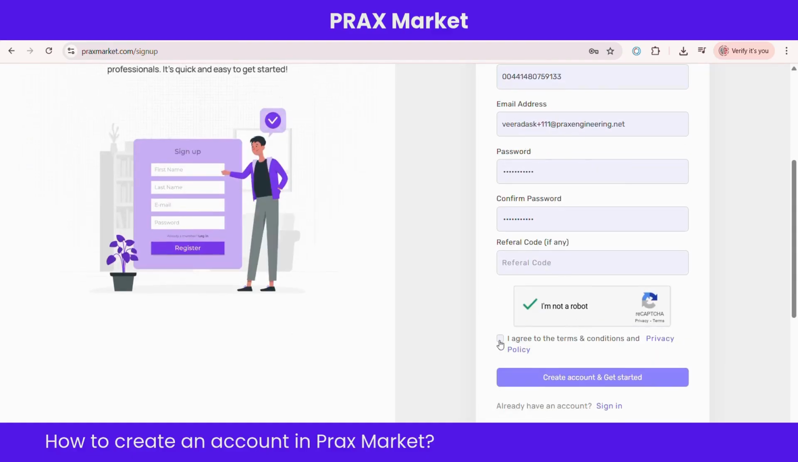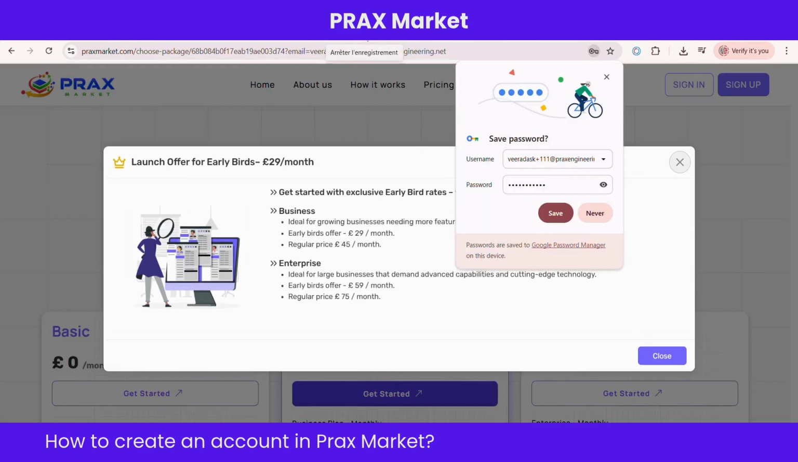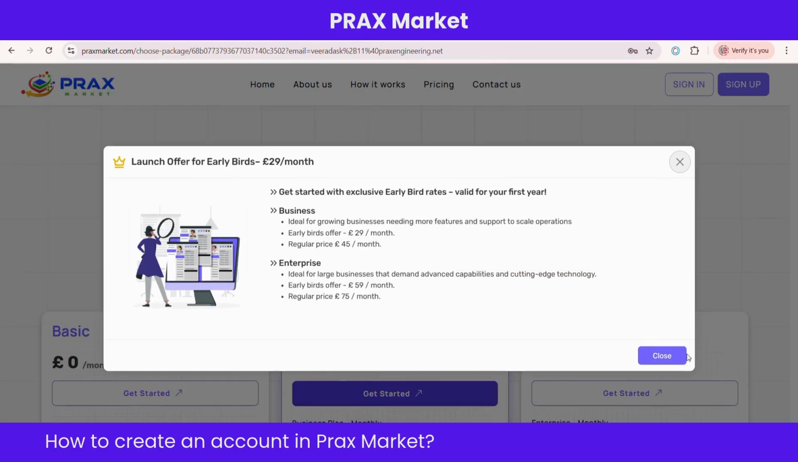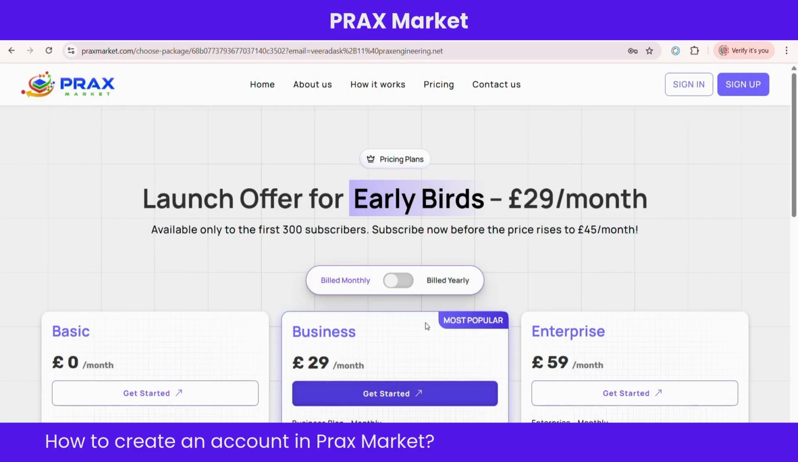Finally, check the box to agree to our terms and conditions and privacy policy. Once everything is filled out, click the Create Account button to complete your registration. Now, it's time to select your subscription plan. When the screen displays a pop-up with special offers, simply close it to continue.